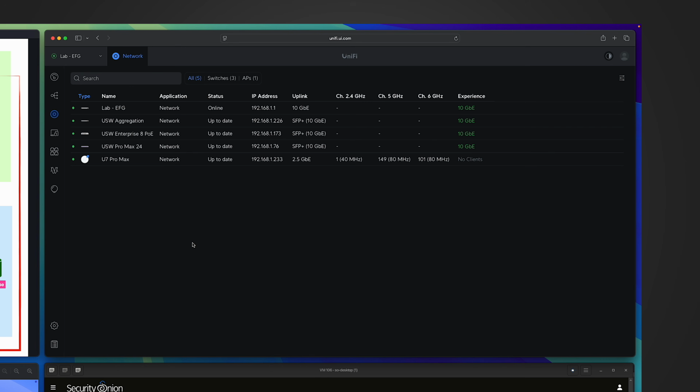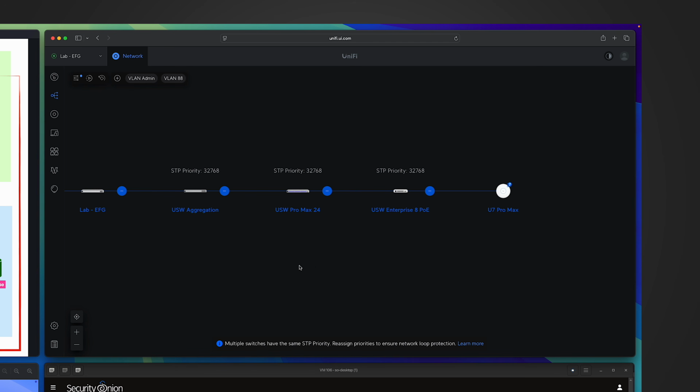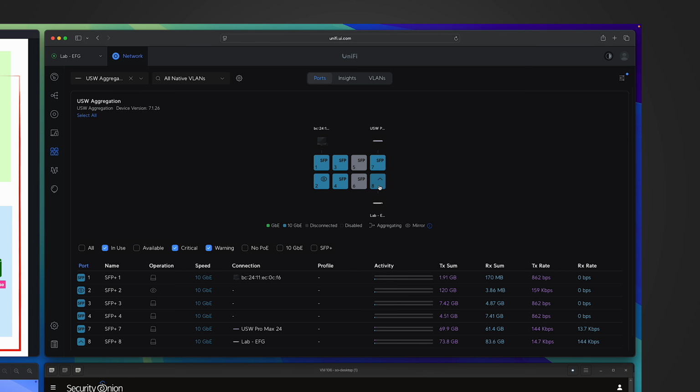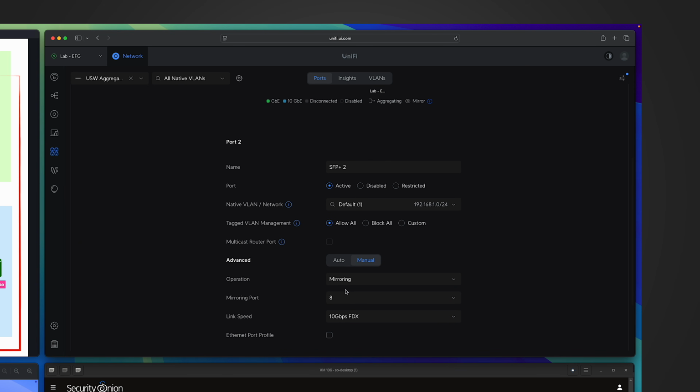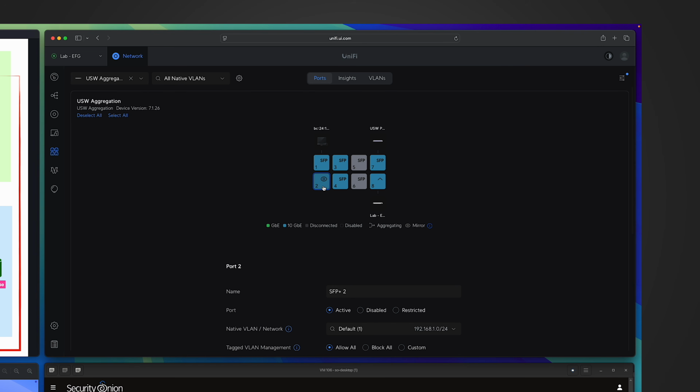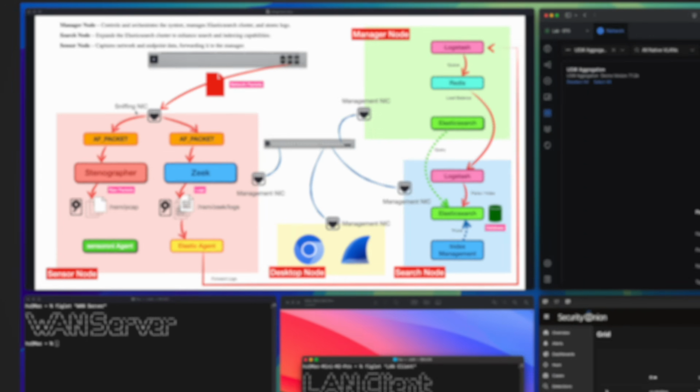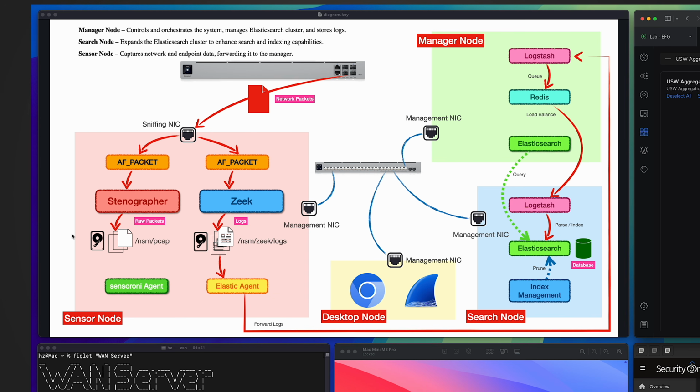In the UniFi network controller, you can see I use an EFG in this lab environment. If you check the network topology, you can see this EFG is directly connected to a root switch, which is a USW aggregation. If I go to this root switch, go to port manager, this port 8 is the uplink port. It is connected to the EFG, and I configured port 2 as port mirroring. It's using the SPAN functionality to monitor port 8. Then I connect port 2 to a sniffing network interface for the sensor node.